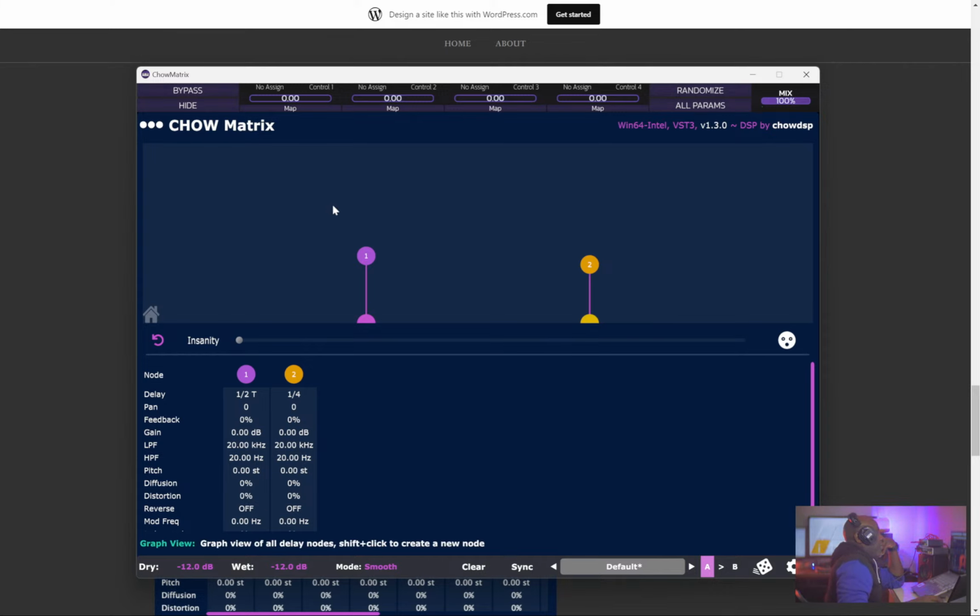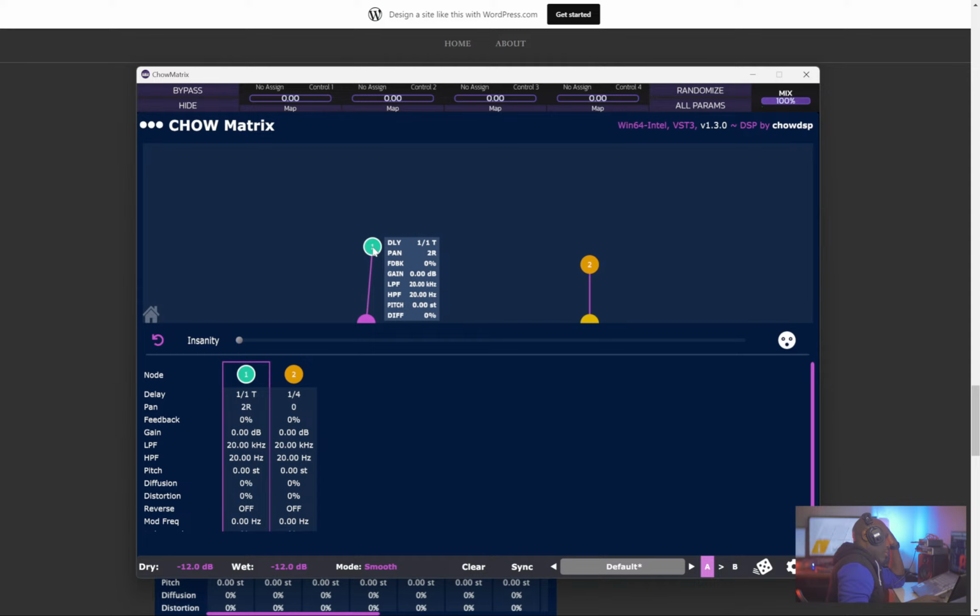Then to get complicated with it, this is where the matrix part comes in. If I just click on this and then click over here, where is it? Click here, and how do I add the next node? You can add nodes. I'm just trying to remember how to add the node.